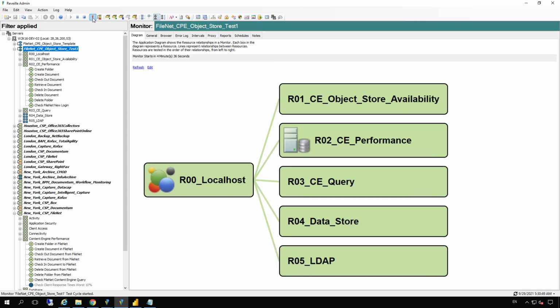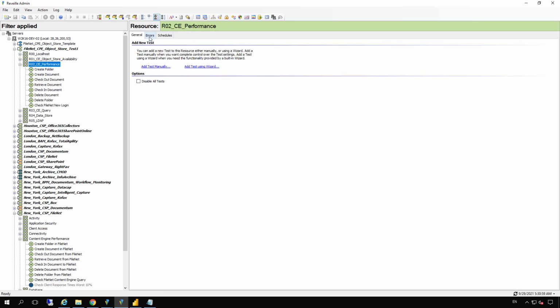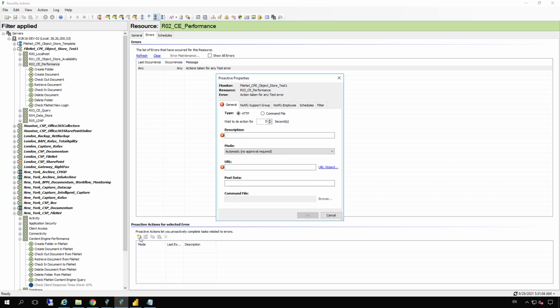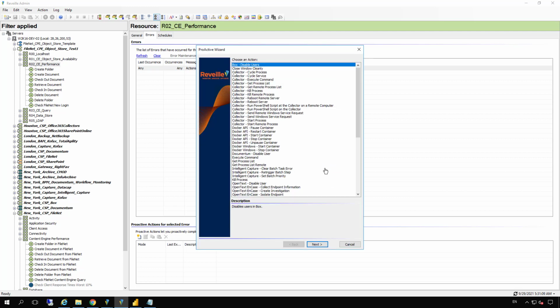If Reveille encounters an issue, it will notify the required people via the most appropriate channel, but we might also want to do something about the issue. And this is where we can use Reveille proactive actions. We can configure Reveille to carry out a proactive action when it encounters a specific issue. This could be automatic or can require confirmation. Reveille can carry out many different actions.